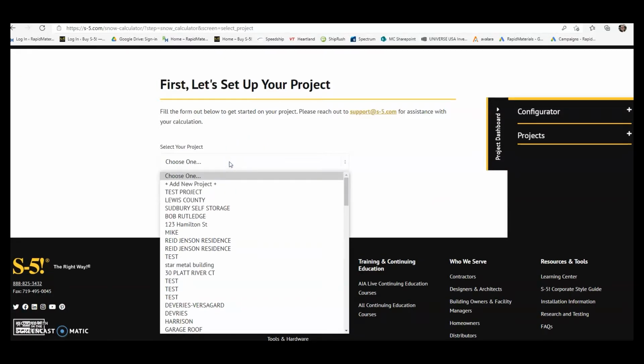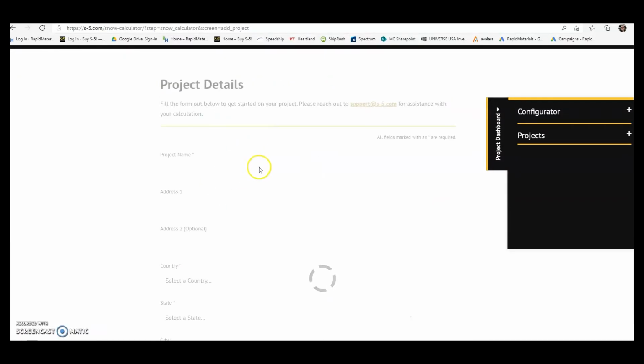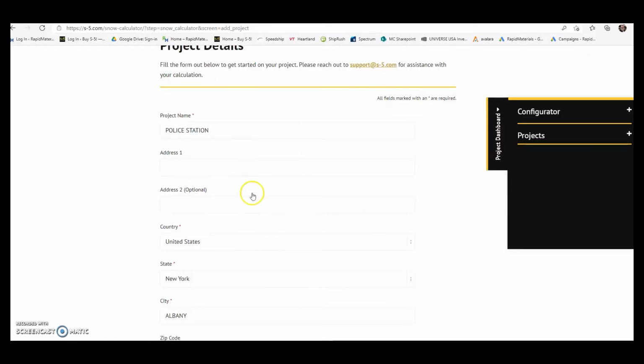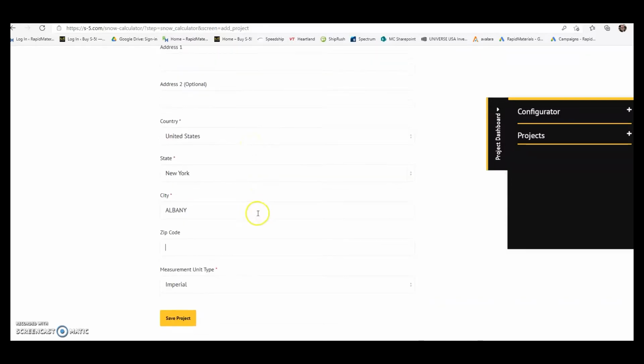So first thing we want to do is add a new project. And this project is called Police Station. Address, don't need to have a street address. We're not going to put one in. Country is United States. State is going to be New York. There it is. City. And we're going to make one. We'll say it's in Albany. This one's not actually, but that's what we're going to use. Don't have to enter a zip code. And now we're going to save our project.